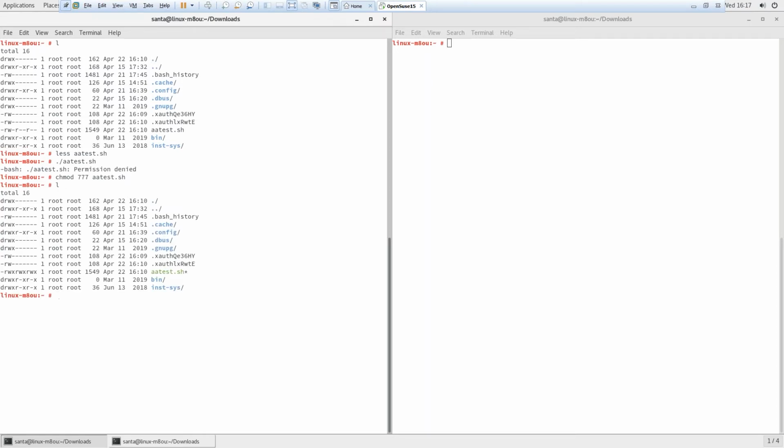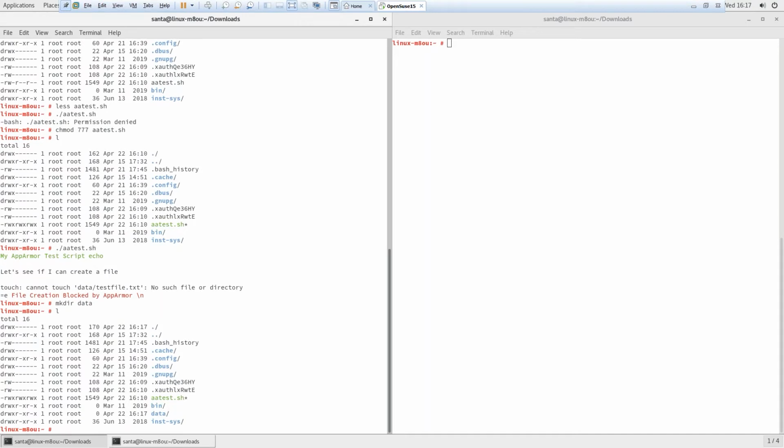So now our script is ready to execute. Let's see what it does. My AppArmor tests the script echo. So it's trying to create my test file in a data directory that doesn't exist yet. So let's make sure data is there.